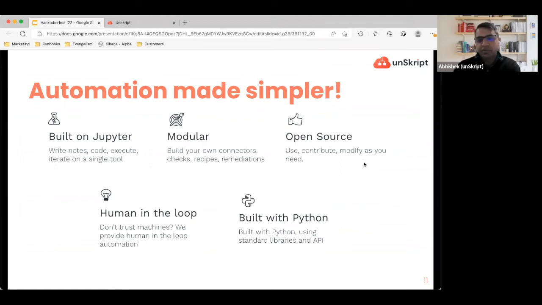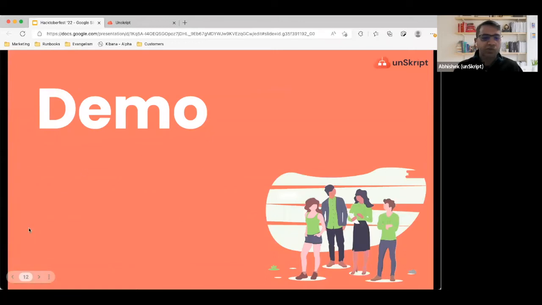It's modular, built on the concepts of connectors, checks, remediations, and all of these are open source. So you don't have to go to stackoverflow.com. There's one single place where you can find the repository of all these checks and recipes and remediation, and you can start using all of these. These are all built on Python, so there's no magic over here. Standard libraries, standard APIs, all tested. And Jupyter gives us this unique ability to basically have a human in the loop kind of experience, right? So what it allows us to do is run a step, look at the output, and decide what to do next. So with that, let's switch to a demo.